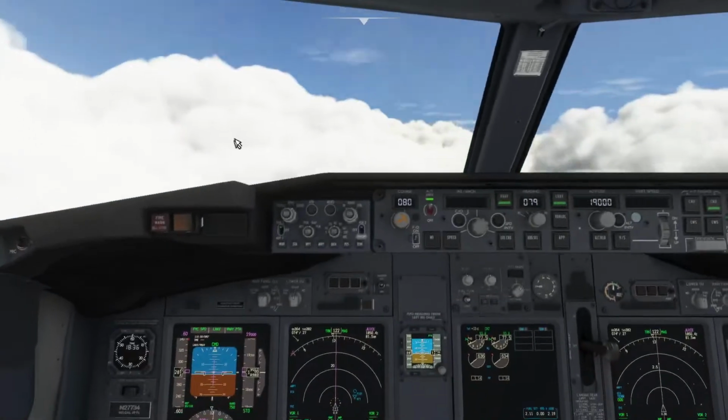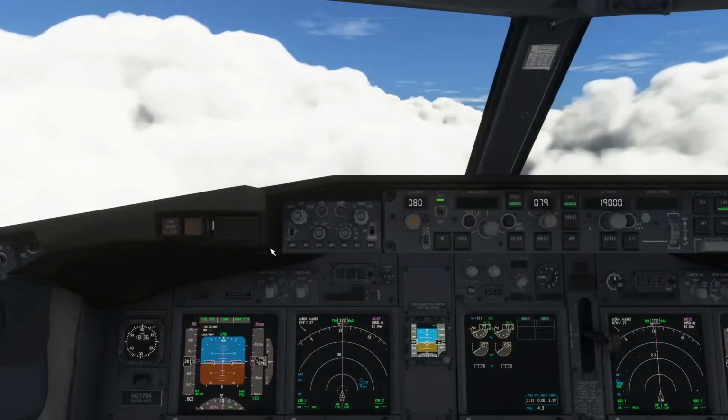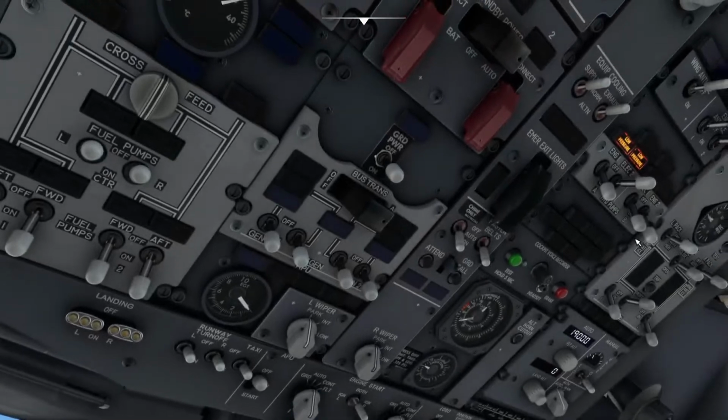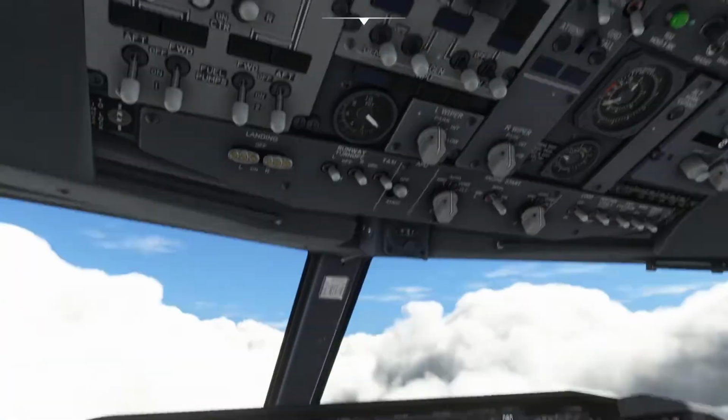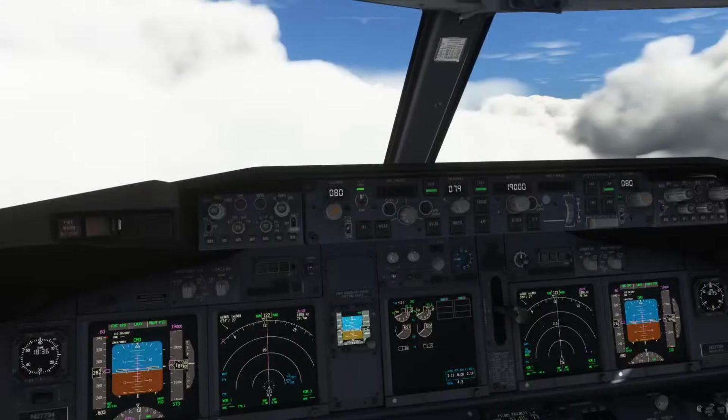Okay, let's keep flying and we continue the checklist. System A, hydraulic pump switches both to off. Okay, the second one needs to go to off as well. Okay, then we check the non-normal landing distance. We already did, we can land it there.